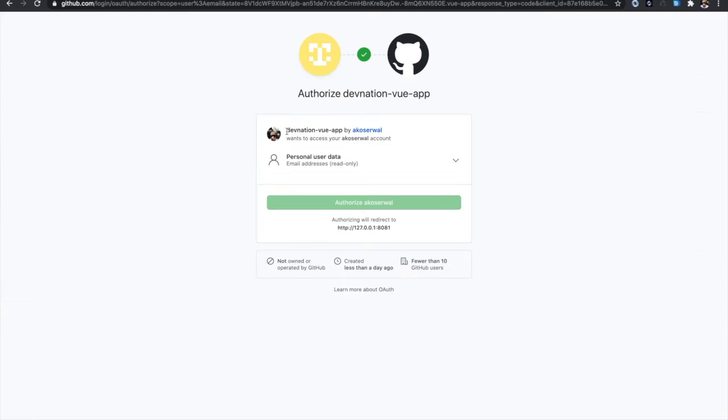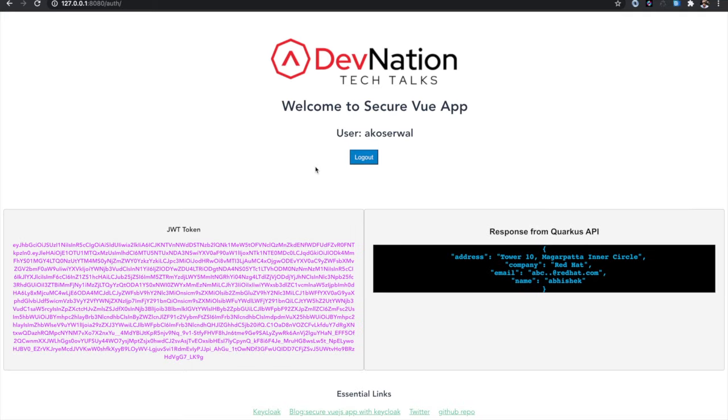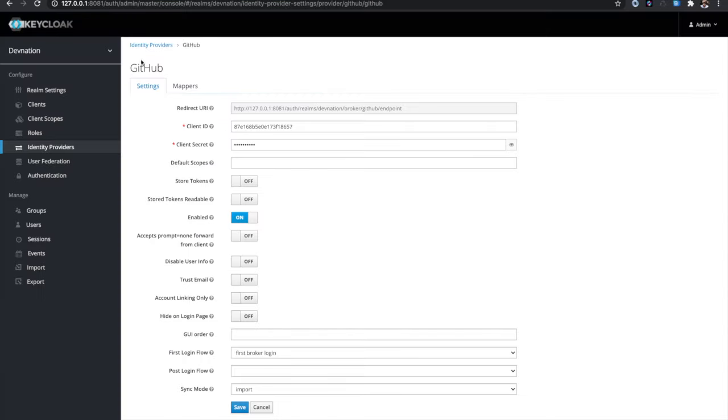So this is the app I have created in the GitHub developer settings, and here I am using the authorization part. We are now authenticating, and once the authentication is done, I am redirected back to my application, and you are seeing that you are getting the response and the same kind of flow. So nothing changed, as the user is taken from my GitHub account. So this is done.